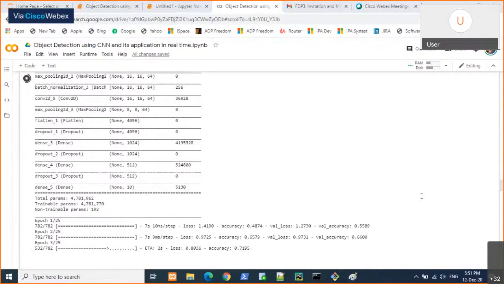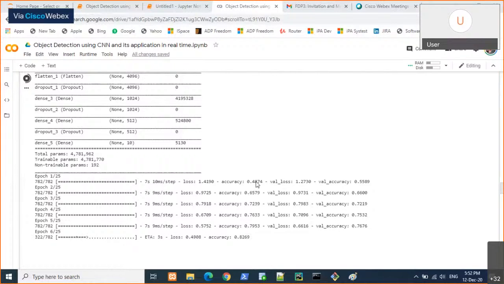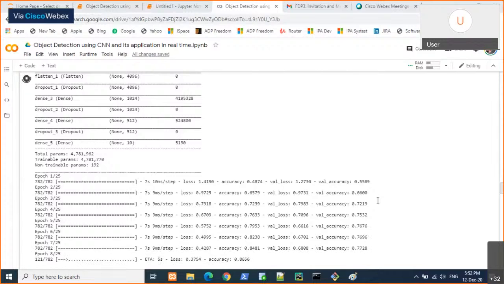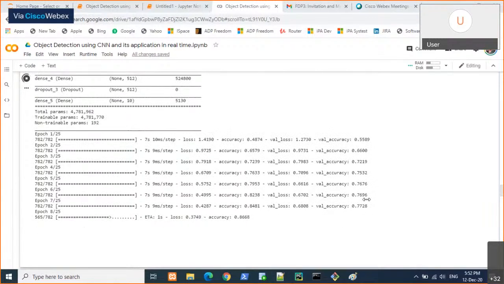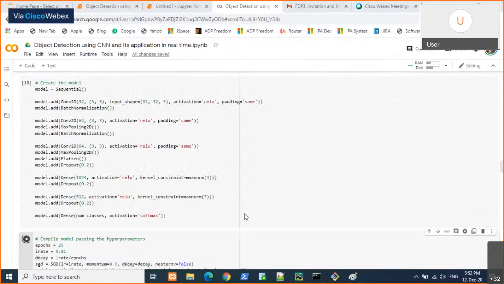Did anyone try changing something and seeing what difference they get? Anyone trying with different layers or some changes, like trying to remove one layer and see?